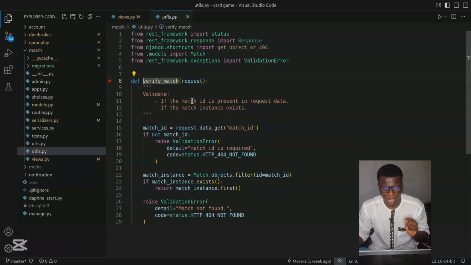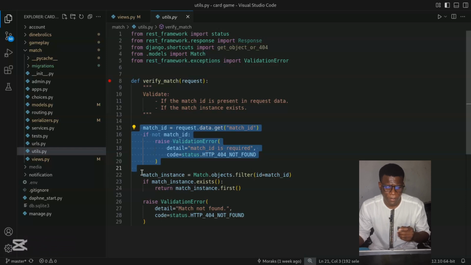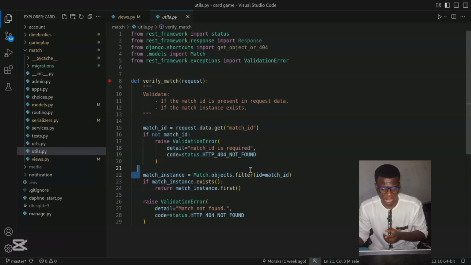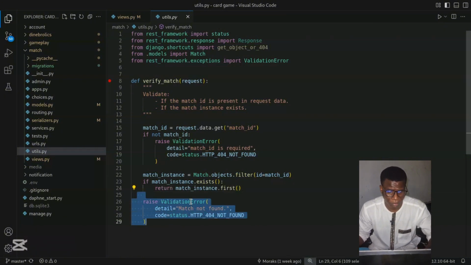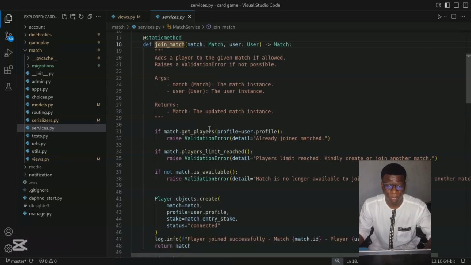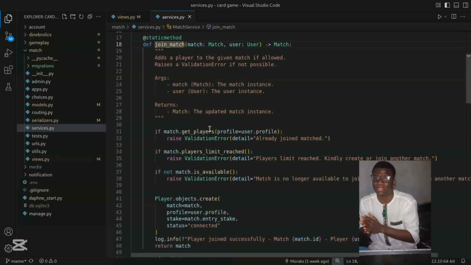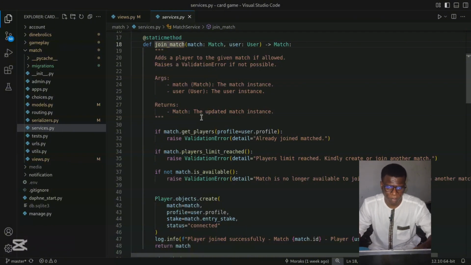What it does is, if the match ID is present in request data, it checks if the match instance exists. So it checks if it is present in the data. And if it is present in the data and it exists, then it either returns this or raises a validation error. Good. Then match service or join match. Join match now adds the player to the given match. So that is the endpoint that we accessed so we can add the player.